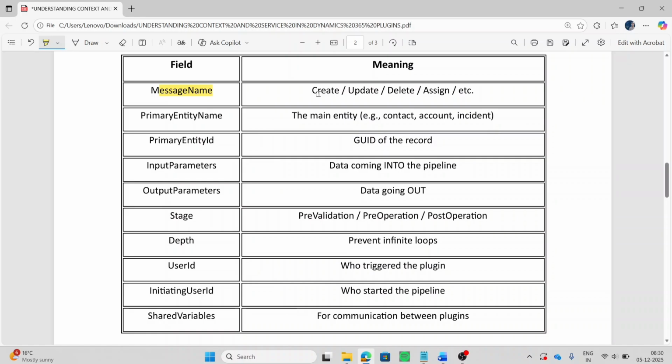If it is updated, context.MessageName will return update, right? In a similar way, if I want to know the name of the entity, I can know with the help of PrimaryEntityName. When I write context.PrimaryEntityName, it helps me to get the name of the primary entity on which the operation is being performed. PrimaryEntityId gives me the ID of the entity on which the operation is being performed. InputParameters contains the data which is there in the pipeline. So whatever fields have been modified in the pipeline, you can get those fields with the help of the InputParameters field. OutputParameters gives you the data which is going out.